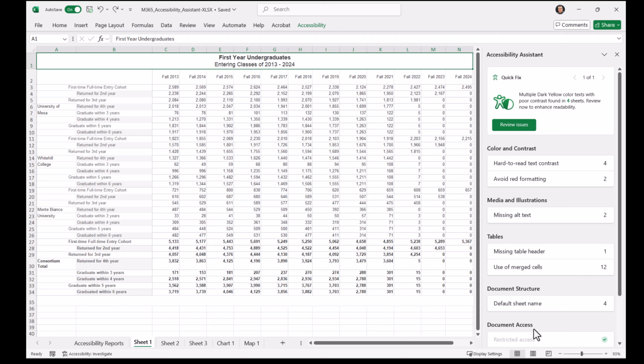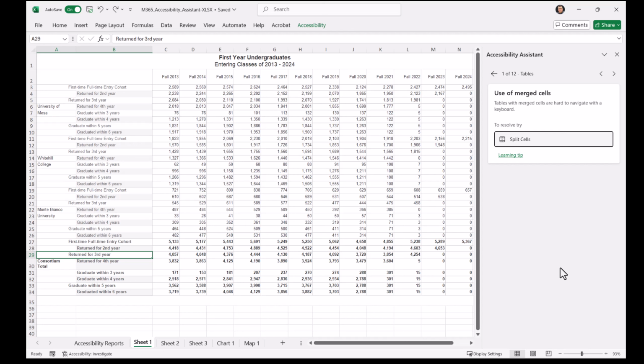Accessibility Assistant lets me check issues in any order at any time. For this workbook, I'm going to start by checking issues with the sheets and cells. Accessibility Assistant reports numerous instances of merged or split cells. Merged and split cells can make it harder for keyboard-only and screen reader users to make sense of a table, so I want to address this issue right away.